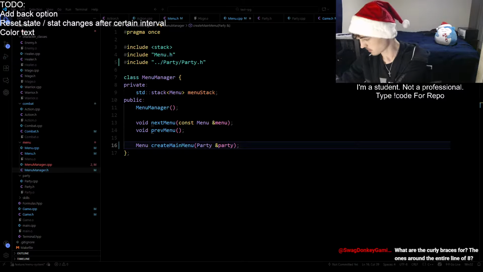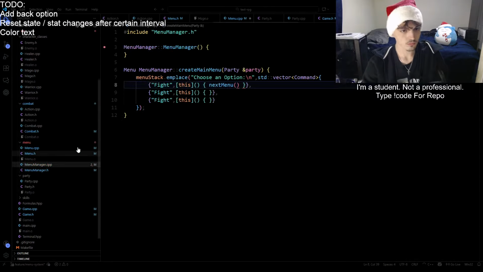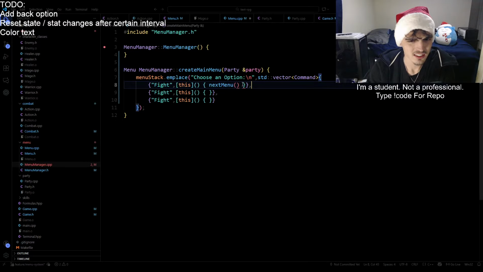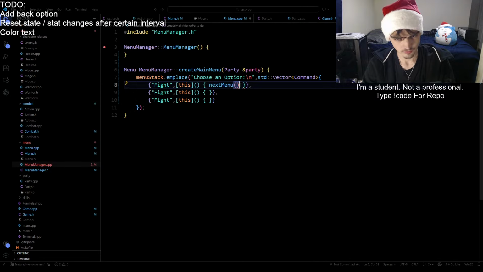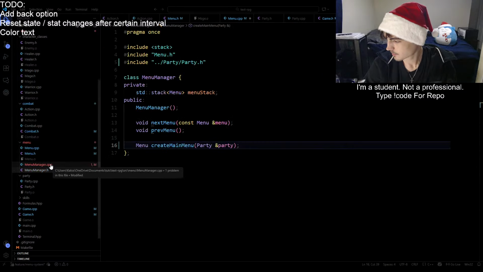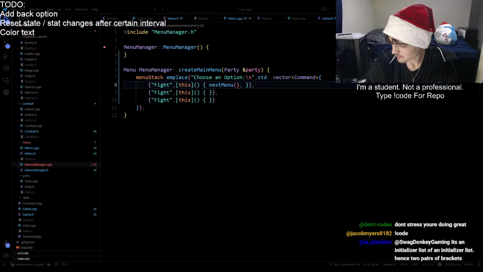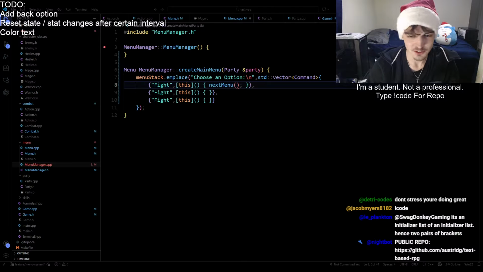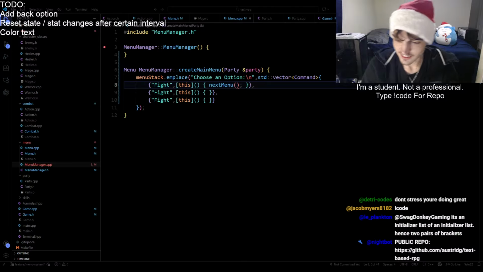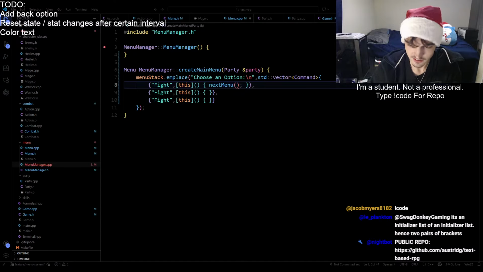What are the curly braces for? The ones around the entire line of 8. This one? Or which one are you talking about? This one here? Don't stress, you're doing great. Thanks. Well, it's hard not to stress when you got damn near 40 people watching a student code. It's an initializer list of an initializer list, hence 2 pairs of brackets.